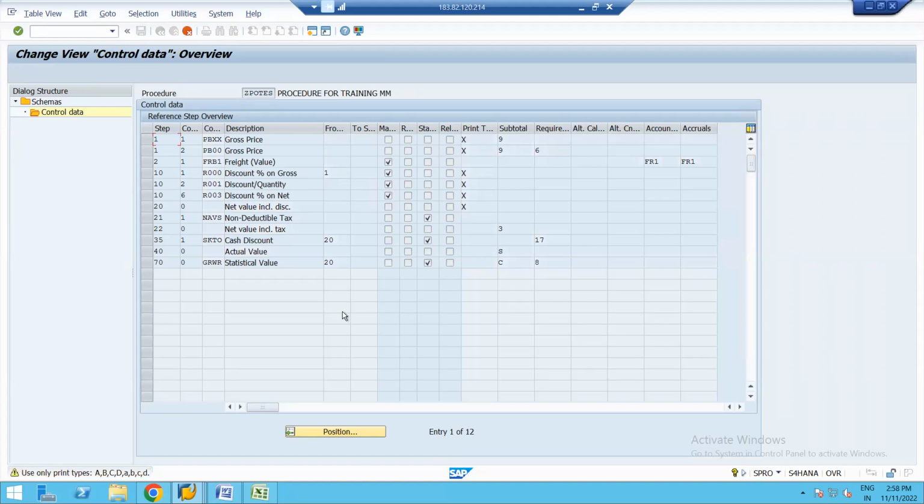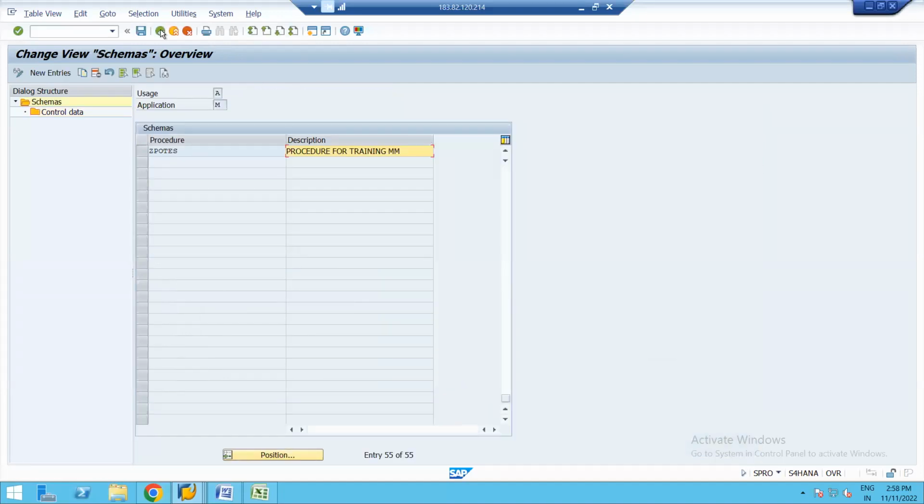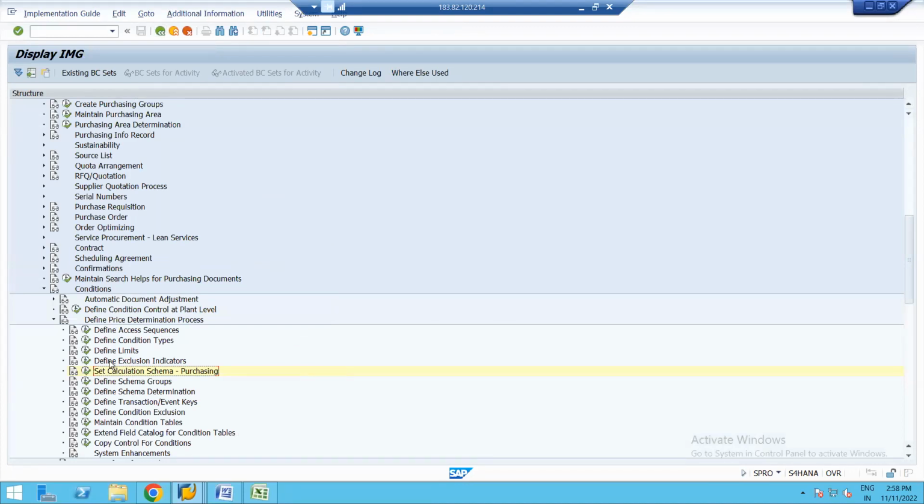So if you can see, our pricing procedure ZPO testing is containing only how many conditions? 12. Hello? Yeah. Right? Listening. It is containing 12 conditions. Let us save the changes once again. And let's come back. One more come back.